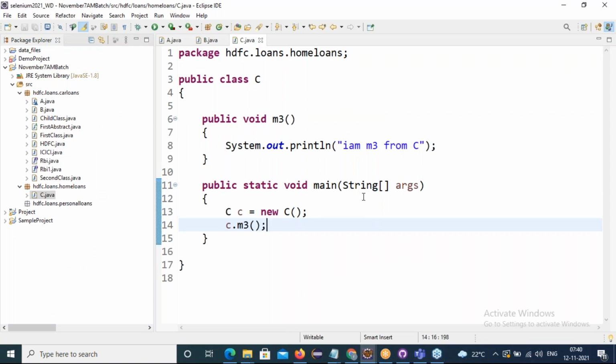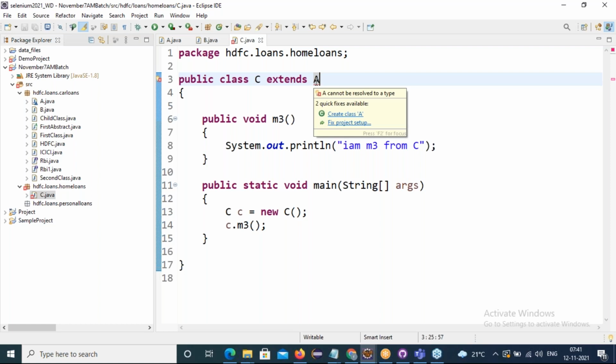What I need to do here? Extends. We do the extends. When extending A, I am getting an error. Friends, if any error comes, make a habit to mouse over and read the error message. What is it saying? A cannot be resolved to a type.